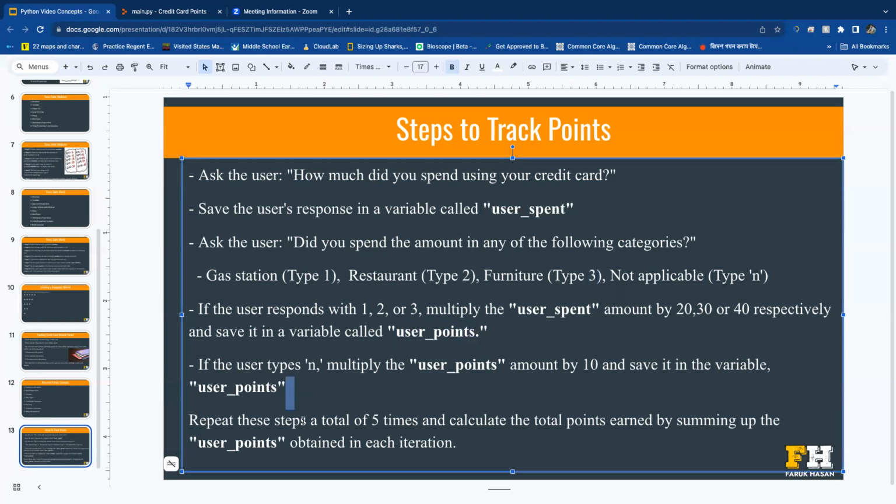Then we'll be repeating these steps a total of 5 times and calculate the total points earned by summing up the user points obtained in each iteration. Our loop will be running 5 times and it'll go over these 2 questions, and then we'll keep track of them. So let's start coding, guys.